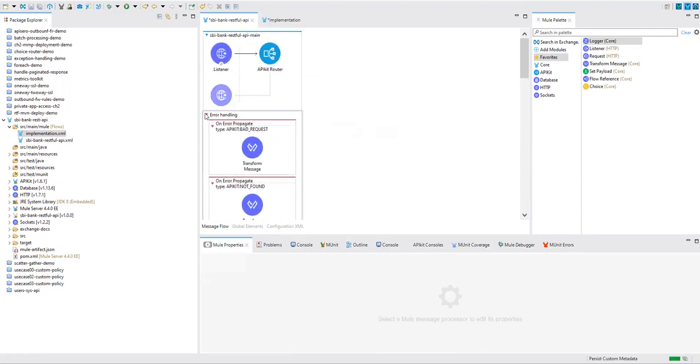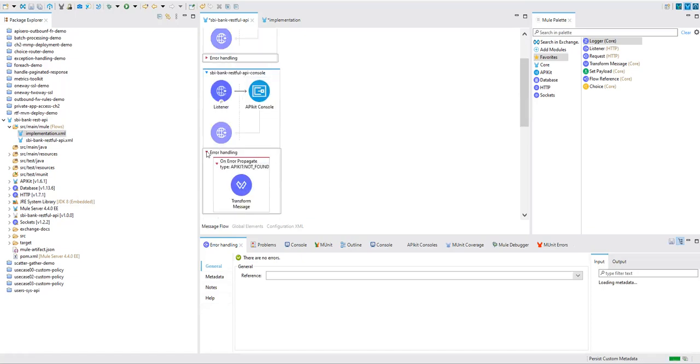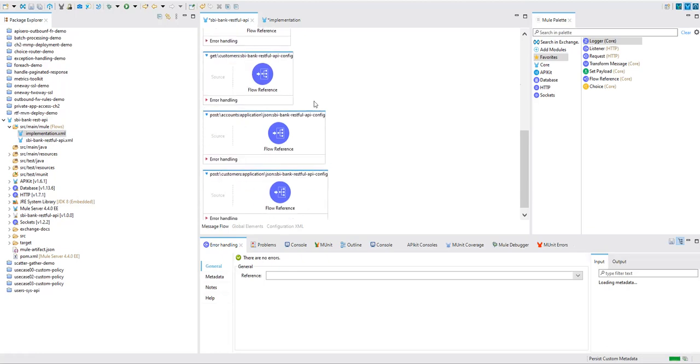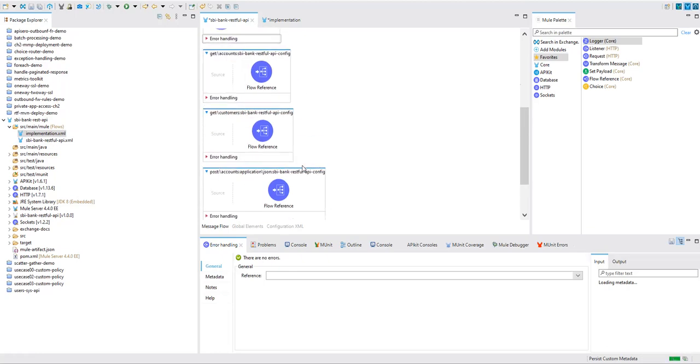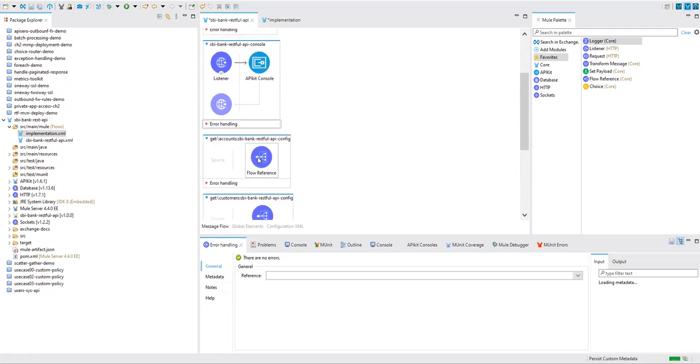Forget about this error handling right now. We are not keeping that here. So we're not worried about this right now. Now if you see, I don't have any implementation here. I have only routing. So from here, it will route to this flow, and inside this flow, I have flow reference.